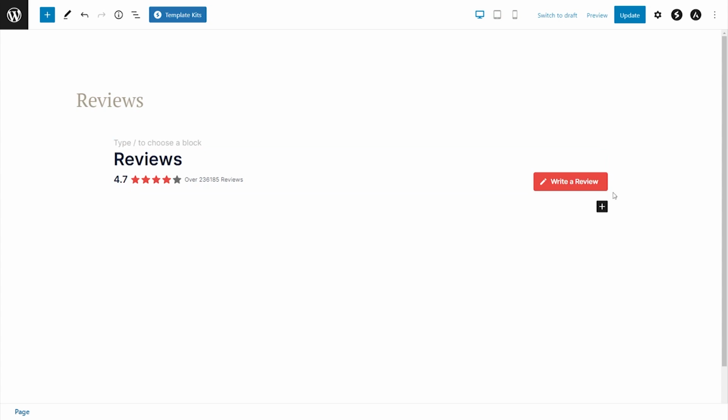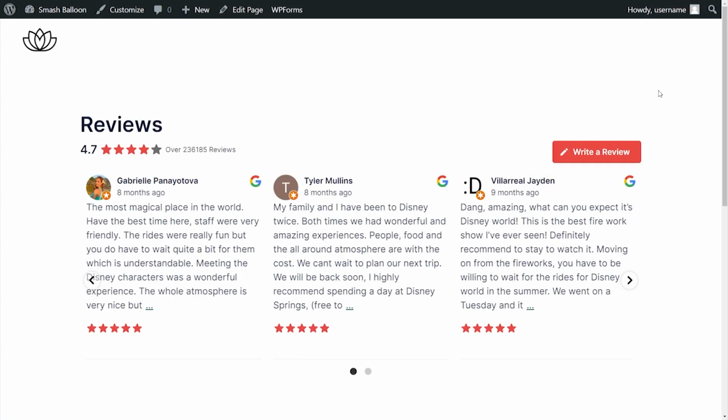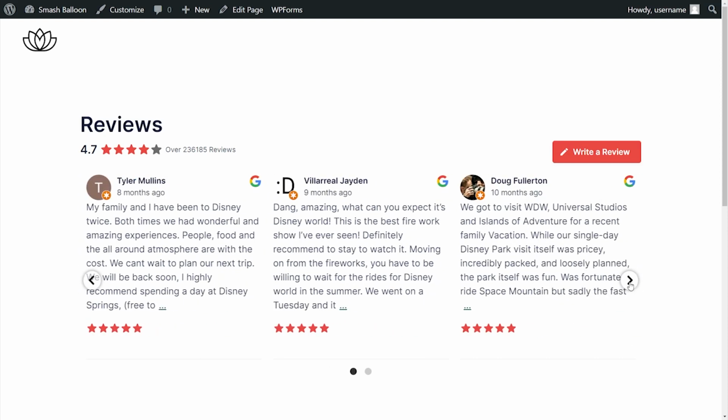And there we go, you can now see that it's embedded inside your webpage. So let's click on Update and check out what it looks like on the front end. And now on our live webpage, you can see our brand new testimonial carousel reviews feed embedded right in the middle of the web page. All of our Google reviews for Disney World are displayed beautifully in this carousel layout. You can swipe through them like this.